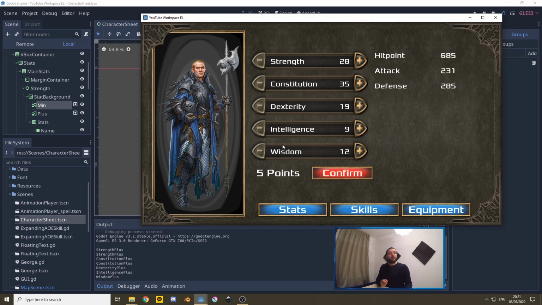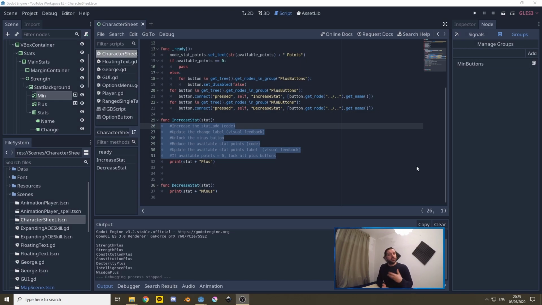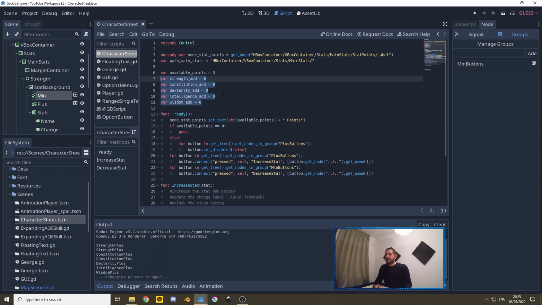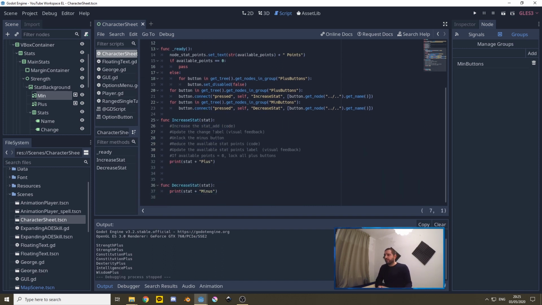Now let's code the behavior of the plus buttons to make sure that all is functioning as we desire. As our button needs to do a couple of things, I've created this template for you to follow along. First, we want to increase the stat, so that it's one of these 5 stats depending on which button is pressed. Then we want to update the change label that will be visual feedback to the player. Then we want to unlock the minus button so that the player can revert its choice as long as the player hasn't pressed confirm yet.